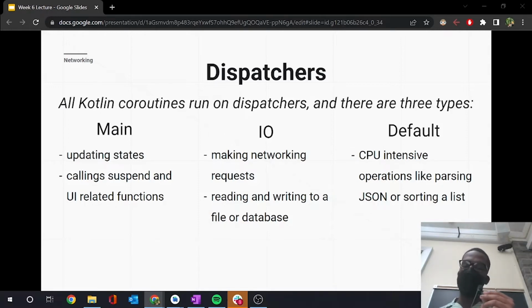So these are the three types in terms of which computational jobs they handle. Generally, networking calls are made on the IO dispatcher to prevent consuming all of the resources on the main app execution, which, as I mentioned earlier, will freeze up your app to the dissatisfaction of the user. This is not what we want.